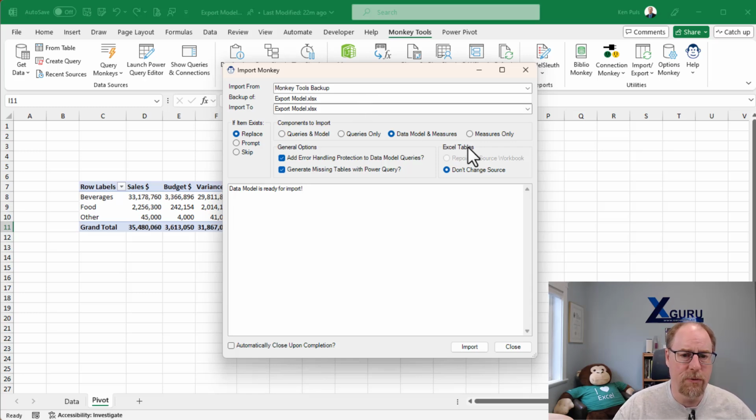Number one, you'll notice for Excel tables, we're not going to change the source. We actually prevent you from changing the source because we know that all of these Excel tables already are pointed to the right place inside this current workbook. If you want to import all the queries, the data model, and the measures, you can do everything right here. The data model, of course, being the relationships at this point in time. So I'm going to import everything here.